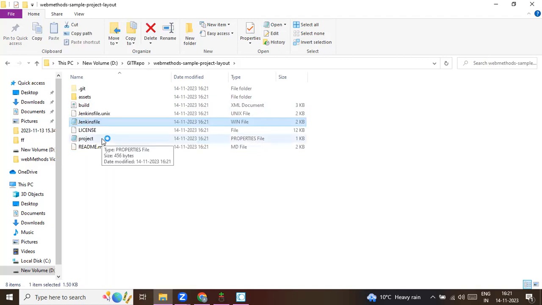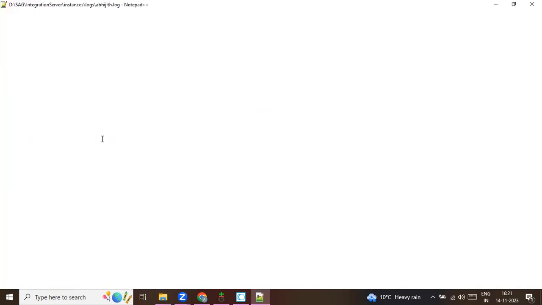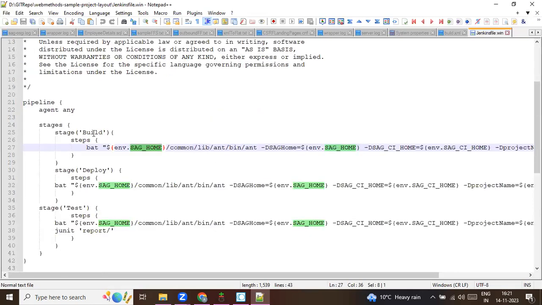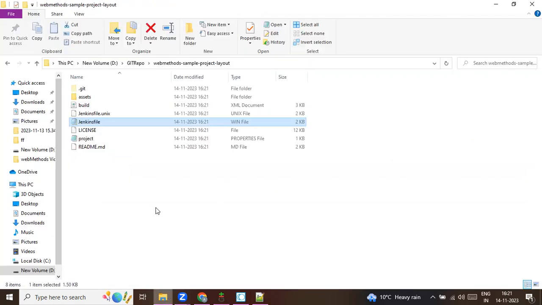So this is the Groovy script, which will be used by Jenkins. Yeah. So it will have a build stage, deploy stage, and test stage. And this has something called Software AG home, which we need to configure inside the Jenkins by environment variables, which we saw in that, and the Software AG CI home also. Yeah. I'll show you how to do that.